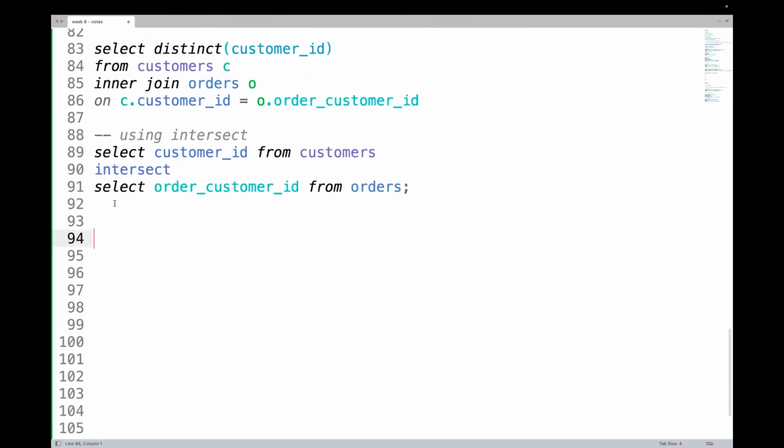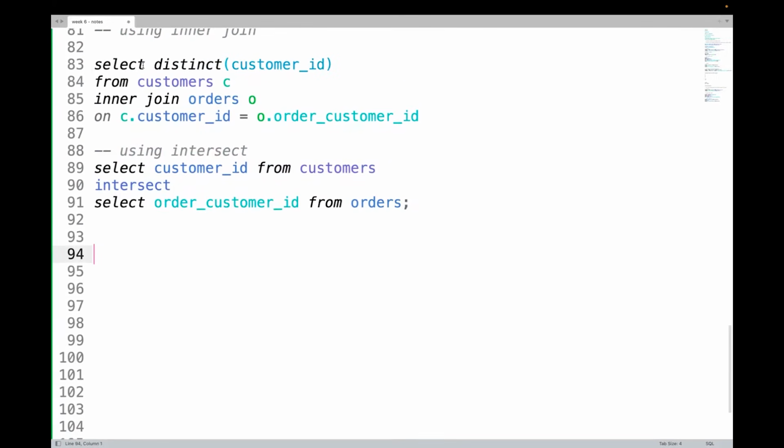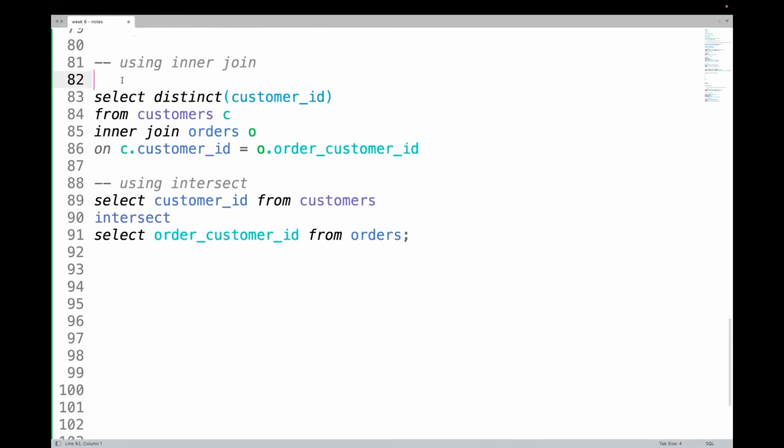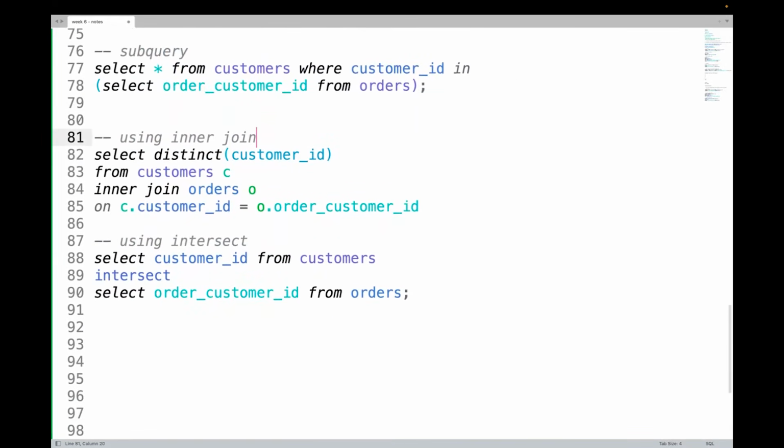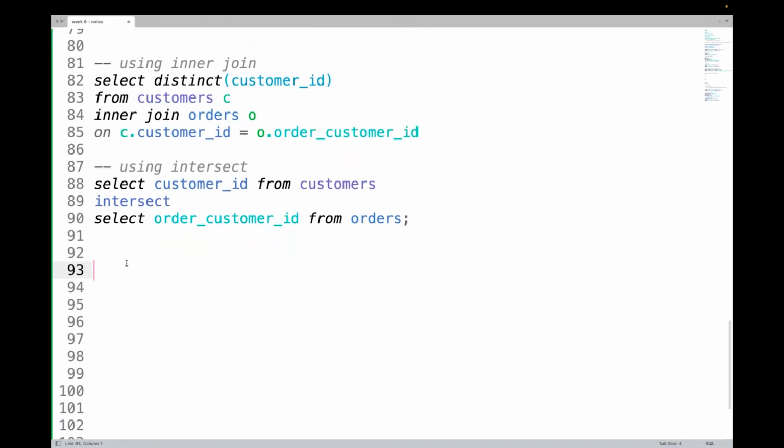I hope this is clear, right? Just have a look at the three approaches we have used till now. Now, the last approach, we will again do it using a correlated subquery. That means the inner query is dependent on the outer one.